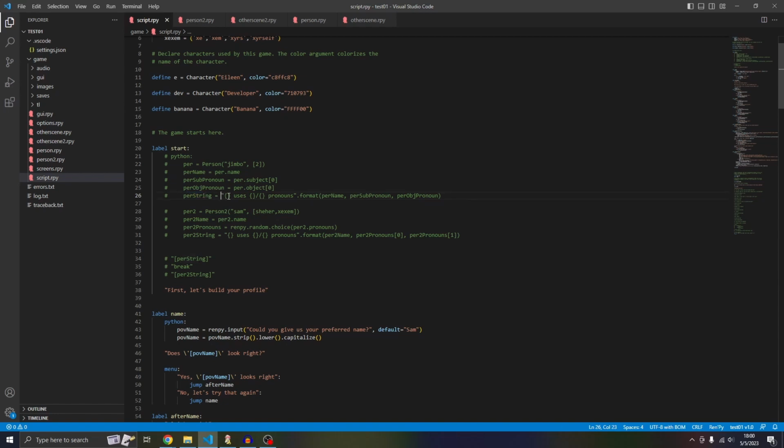So the person string, I entered their name, and I was able to pull out the correct pronouns that were put in. And I think I even made it so I could choose a random one. Oh, this is for person too. I'll get that too. So that was person.